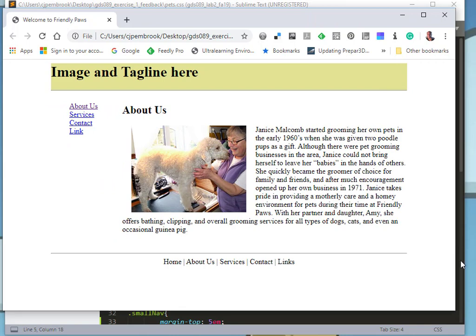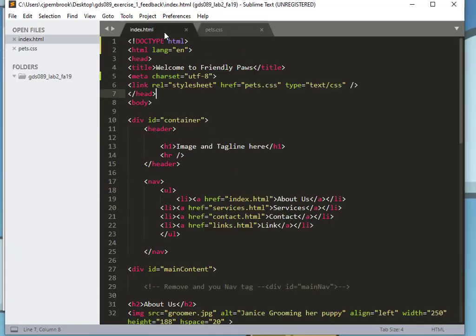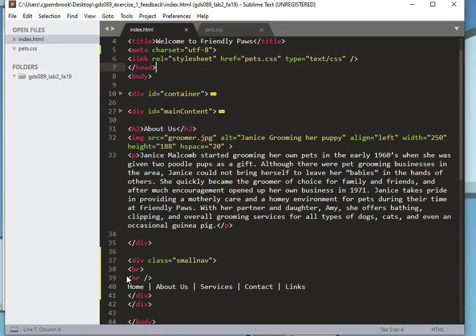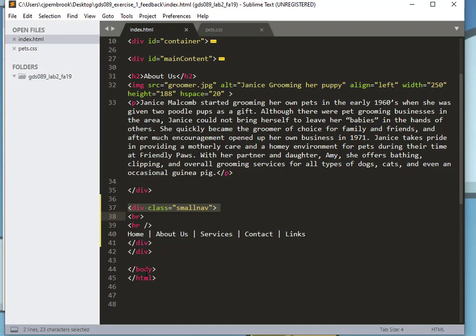So let's keep it simple. Here's the HTML, and it's pretty straightforward when we look at the document and the markup. As we get down here and we look at the body, I'm using Sublime Text now. You can use just about any editor that you want. I don't have a problem with it.